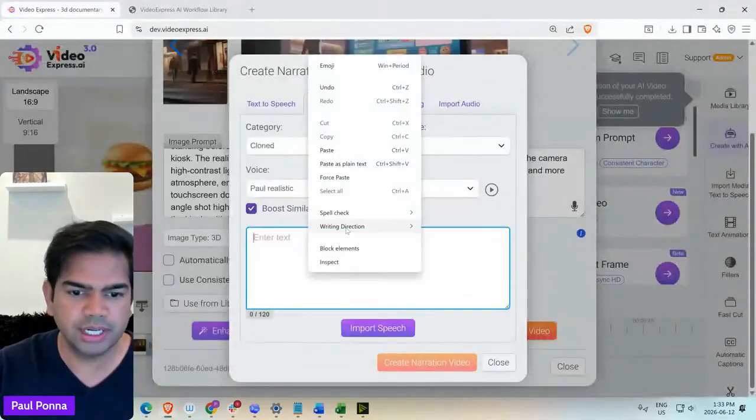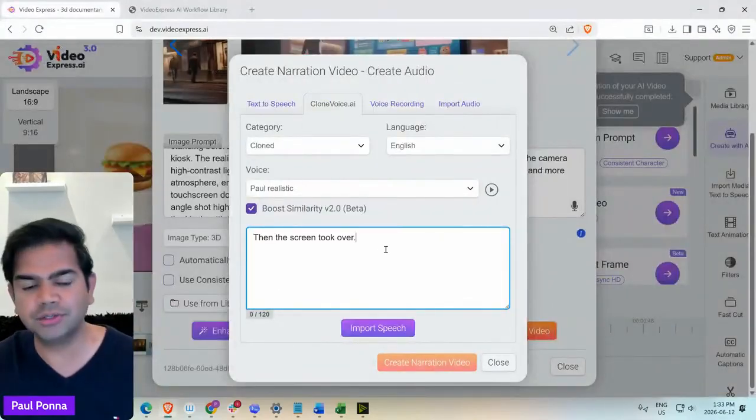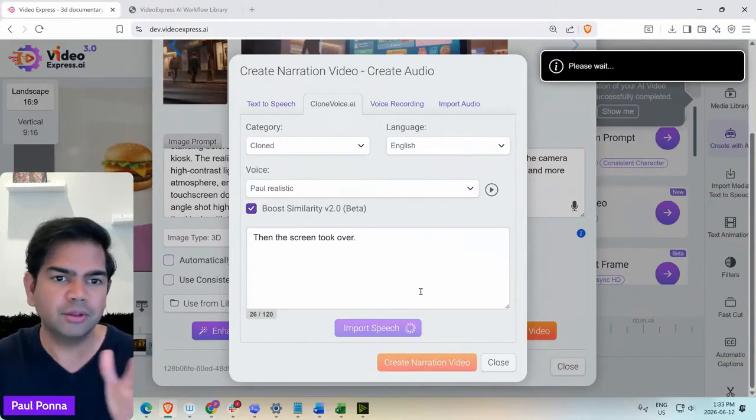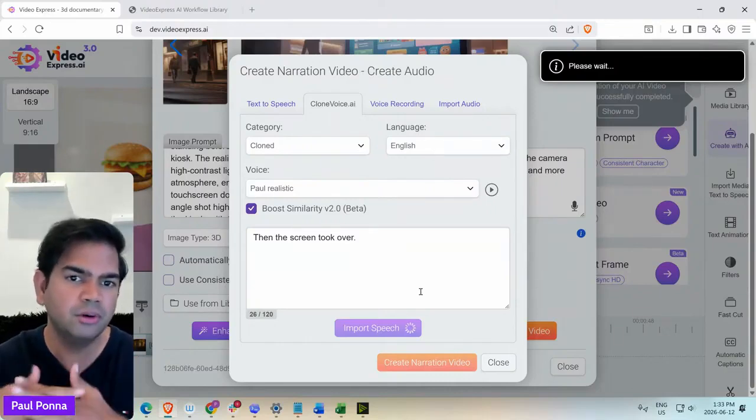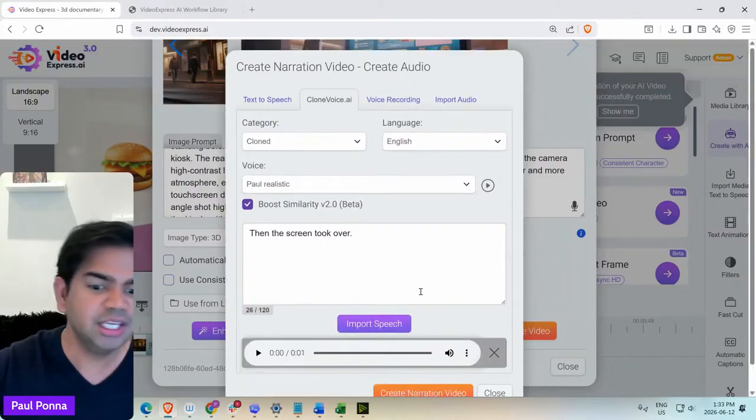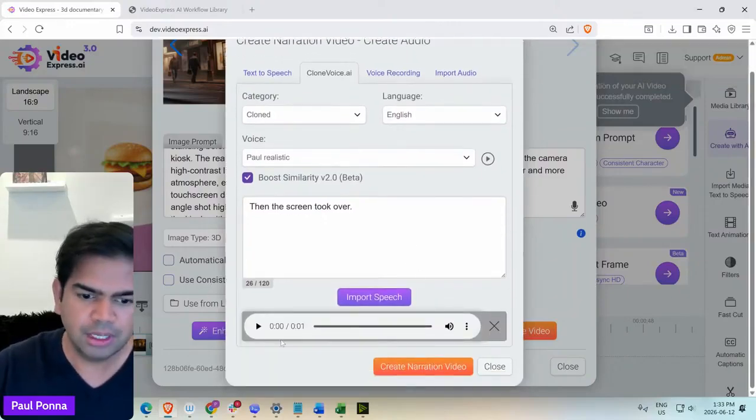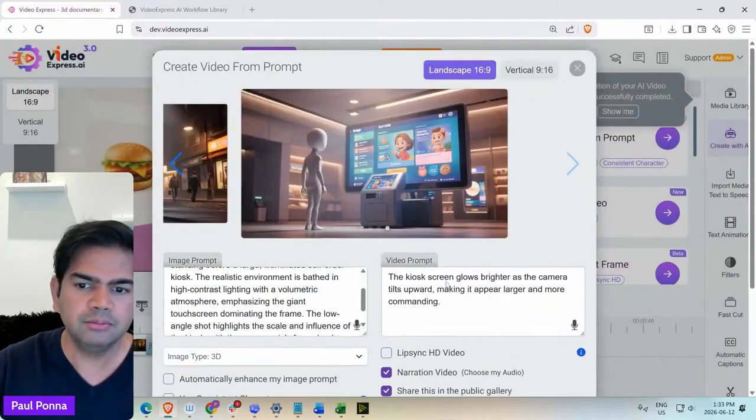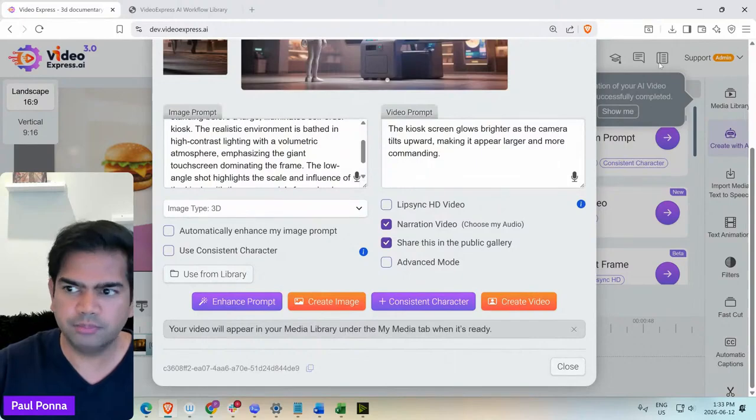Because it's my clone voice that I did within clonevoice.ai, which is the integration of a sister application. If you have clone voice and you have VideoExpress, both of them merge together to do this, where you can have your own clone voices or these unique voices out there. And you can preview it, and then you can just create narration video. And then boom, boom, it's doing that work as well behind the scenes.